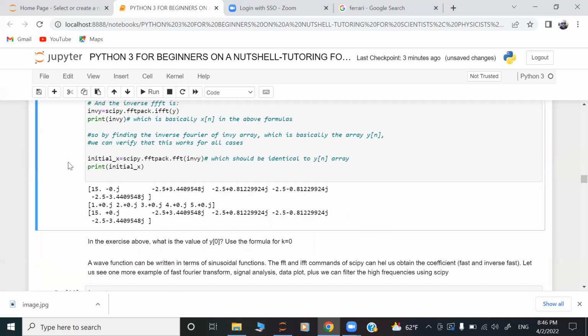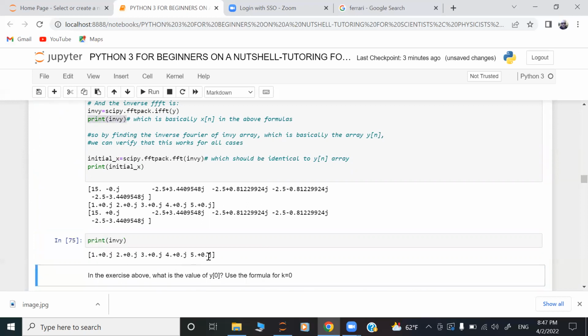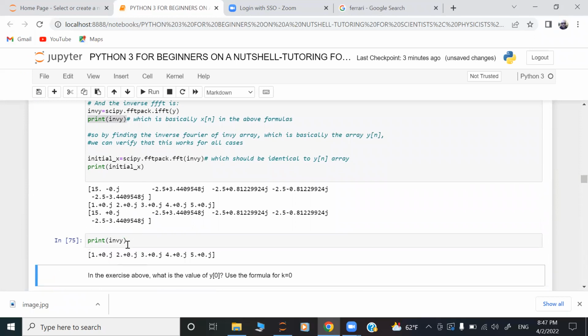And let's print the inverse of y. It's this one. I wanted to separate it. That's just to demonstrate to you that this is 1, 2, 3, 4, 5. It also contains these complex parts, but these are all 0. So basically, this is x, what we started with: 1, 2, 3, 4, and 5.